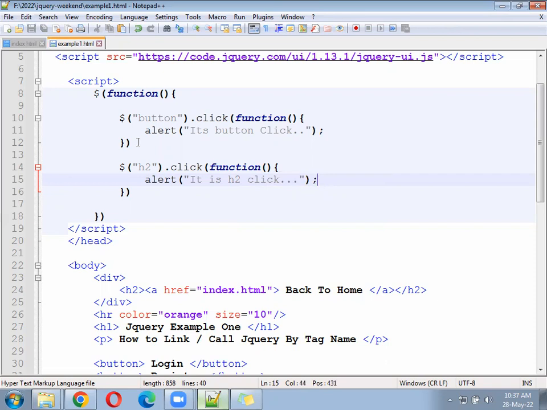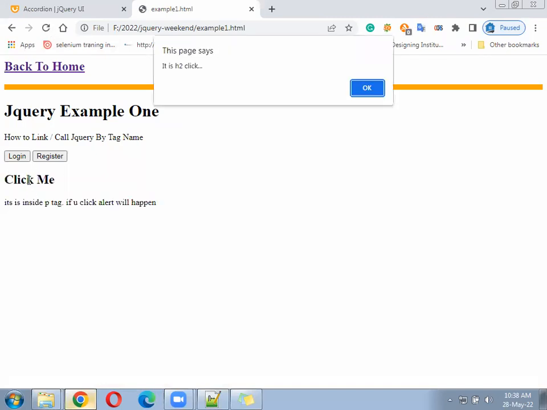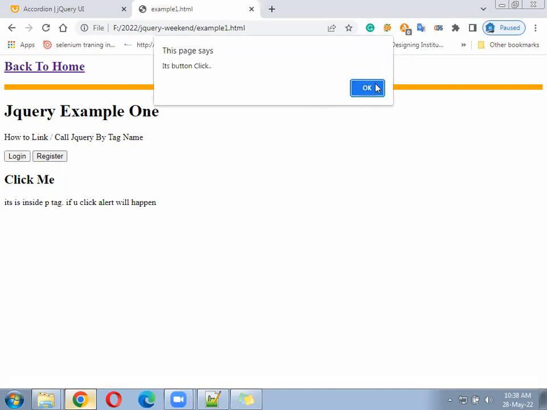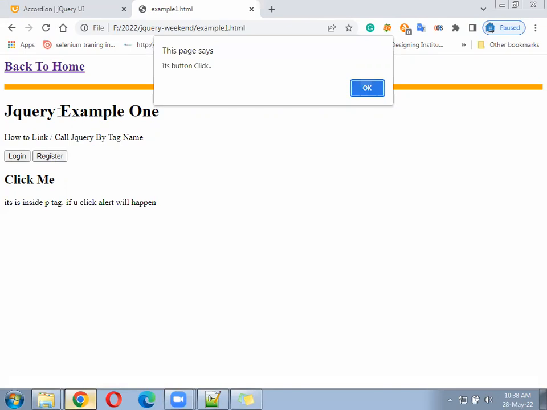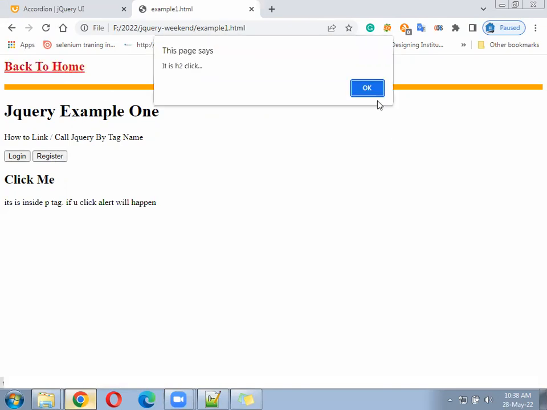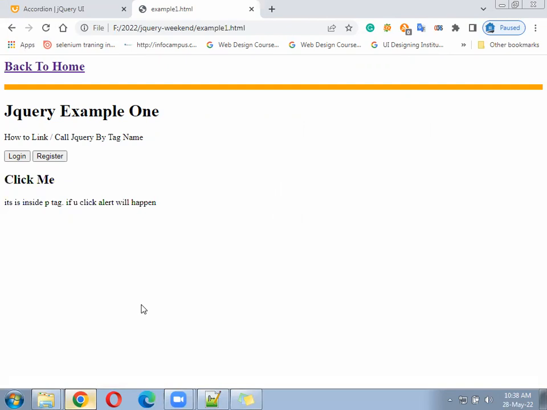Hope it's working, h2 click. The h2 click means something is happening. It is h2 click, register button click. So here, if you click on the top h2, that will also trigger the alert, but it will go to the next page, previous page, because this is also h2 only, right? Okay.